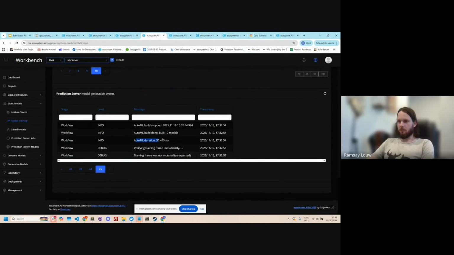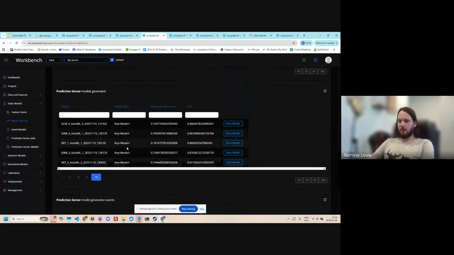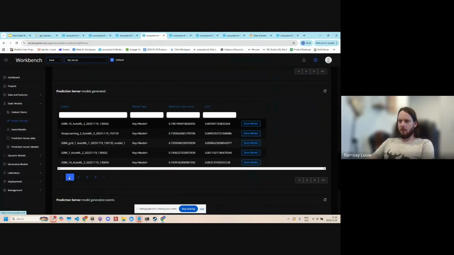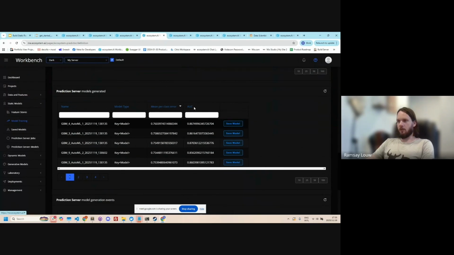And we can say, okay, cool, this whole process took 60 seconds. So it's nice and quick, all 10 models for us. Now we have built all of them, like I mentioned before. You can see here all of the models that we have trained before. We are internally looking at the mean per class error in the AUC, so you can see which one you're interested in by saying this here, and the curve looks nice, so let's take that model.